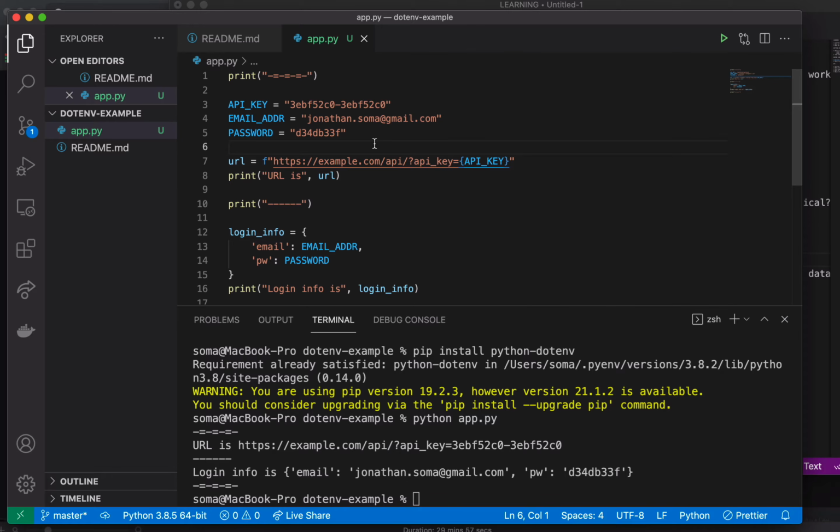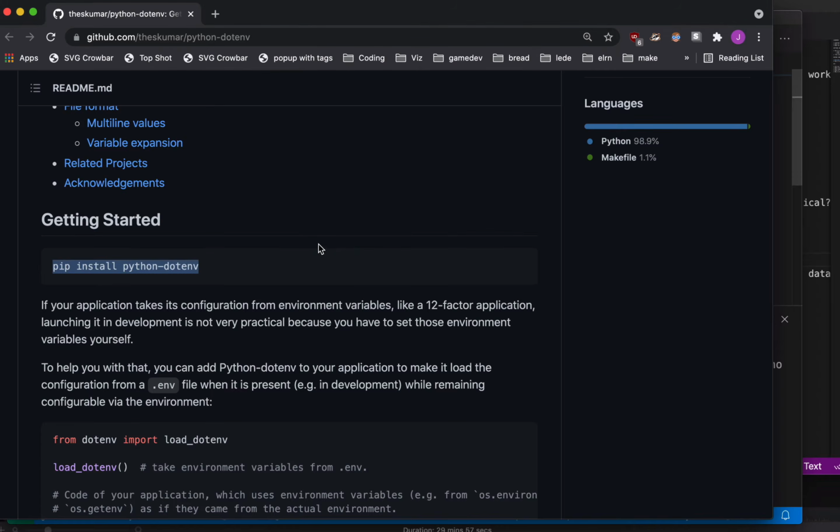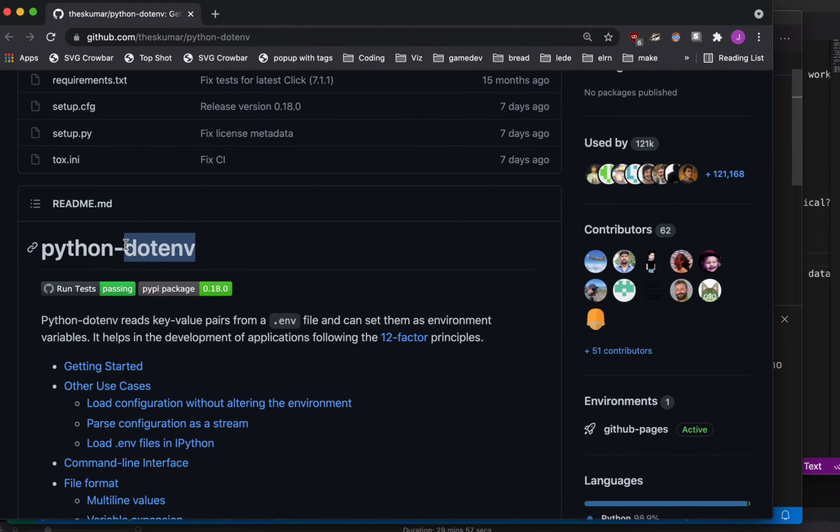Now, as long as we have the API key, the email address, and the password inside of this py file, when we upload this py file to GitHub, everyone's going to be able to see it. What .env allows us to do is move it into a separate file. And funnily enough, the file's name is .env.